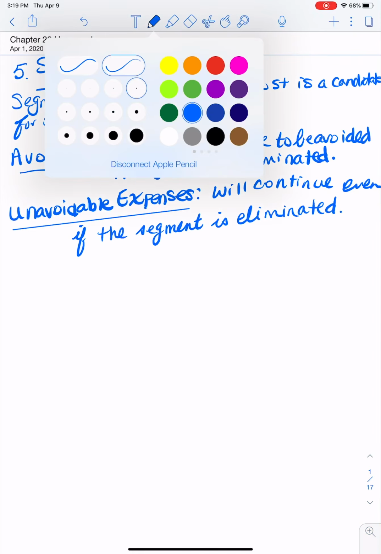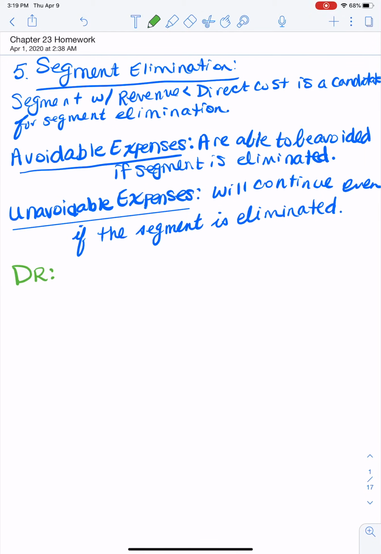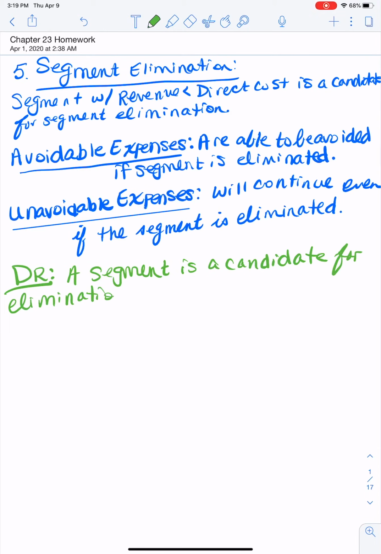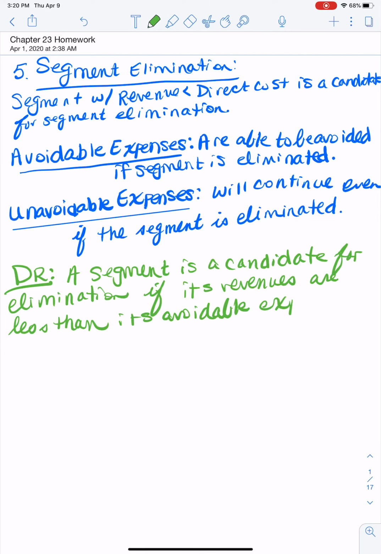So instead, the decision rule that we're going to see here is that a segment is a candidate for elimination if its revenues are less than its avoidable expenses. So if I am making less in revenue than the expenses that I can save by shutting this segment, I should definitely shut down this segment.